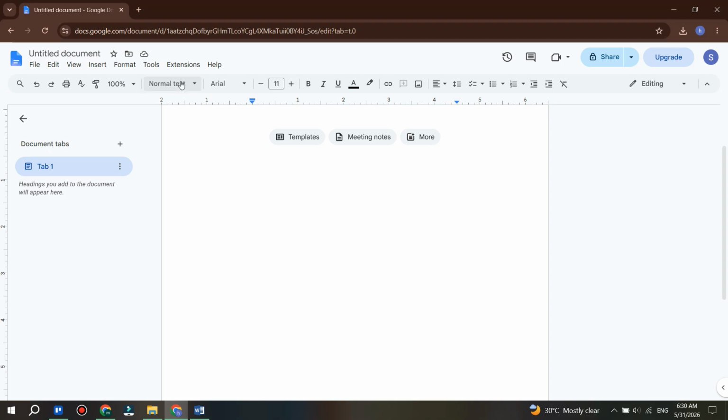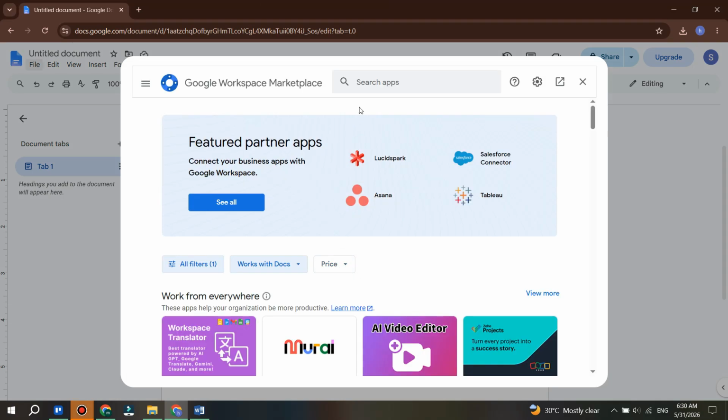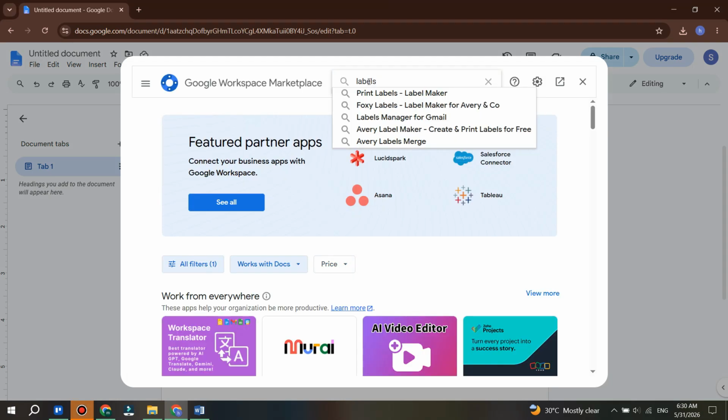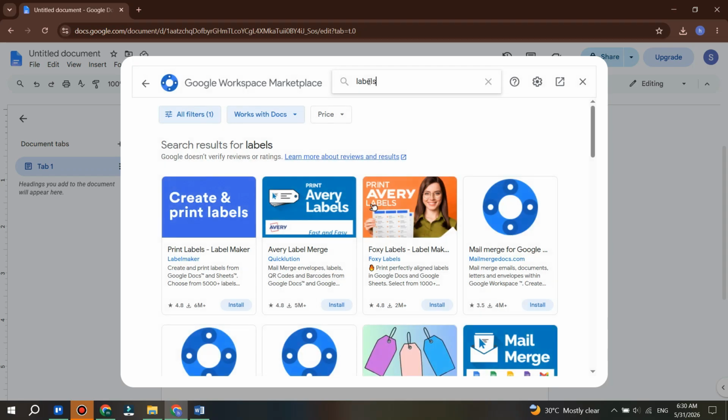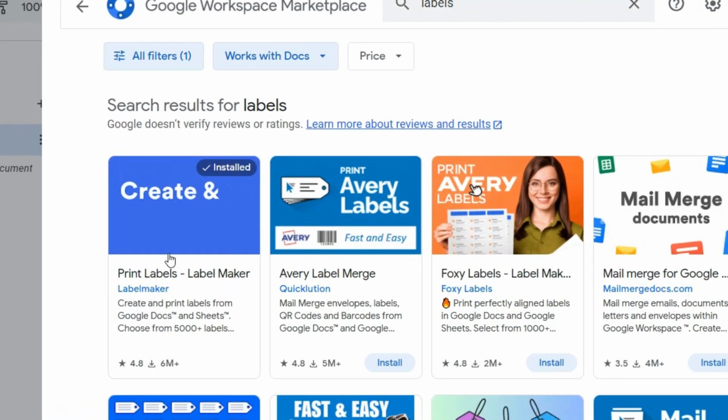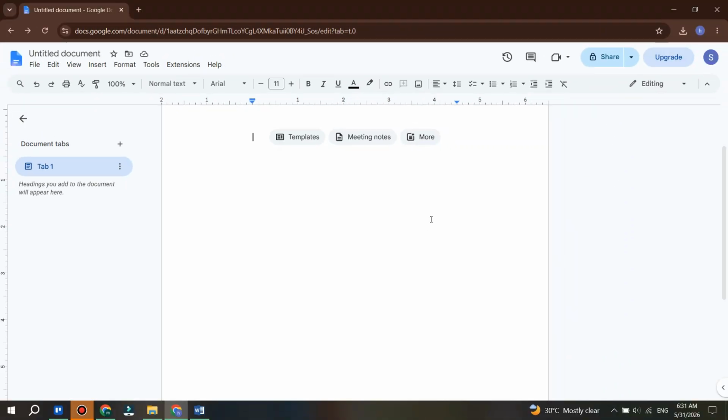At the top, click on Extensions, then go to Add-ons and click on Get Add-ons. In the search bar, type Labels. From the results, choose the label add-on you want to use and click Install. After that, connect your Google account and click Done, then close the window.